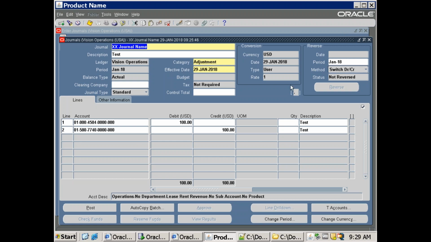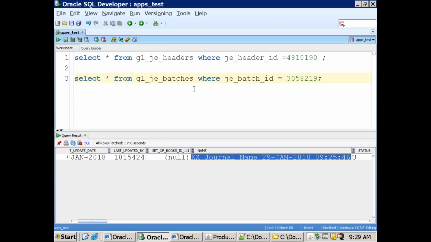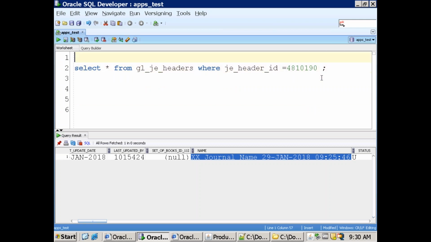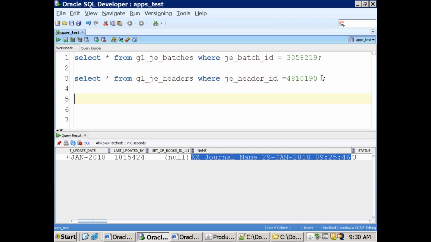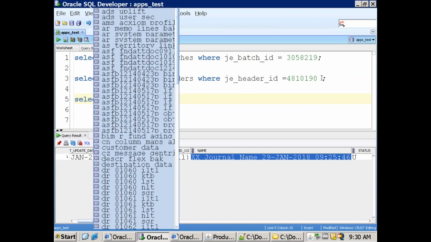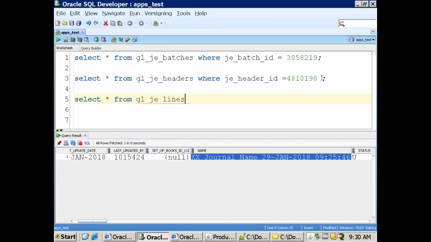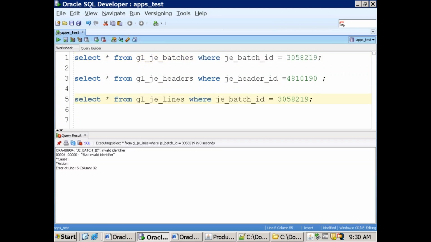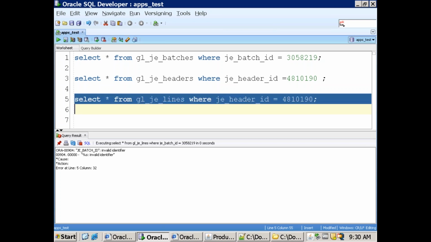So as of now, we just observe the tables, and also observe the lines table. As of now, we observe JE batches, JE headers, and the JE lines also. So you can consider the top level table for the journal is always batches, not the headers. Batches, headers, and then lines. GLJE lines. And really, I'm not sure why it doesn't have underscore ALL. Okay, so we have to consider this one, JE header ID, not batch ID. Batch is available at the header level only.